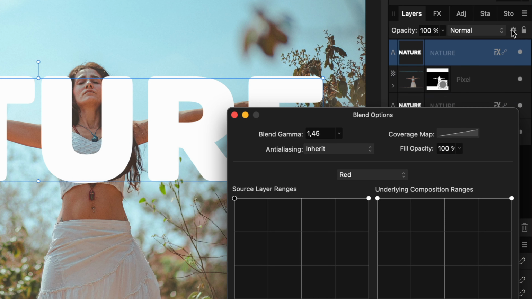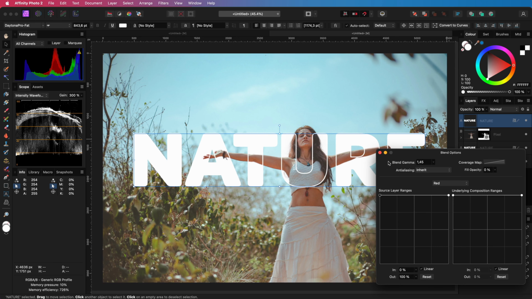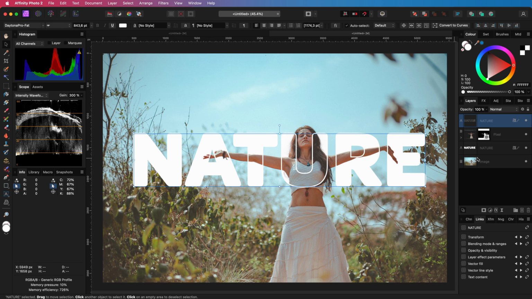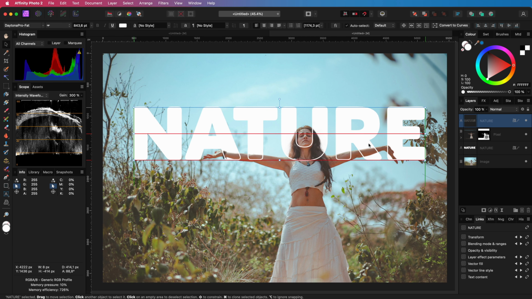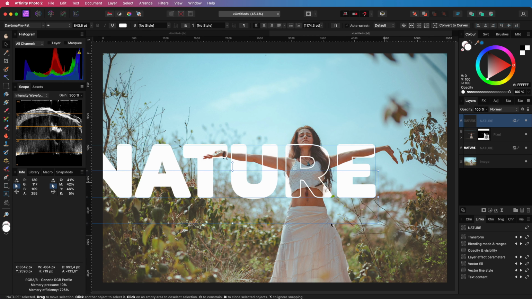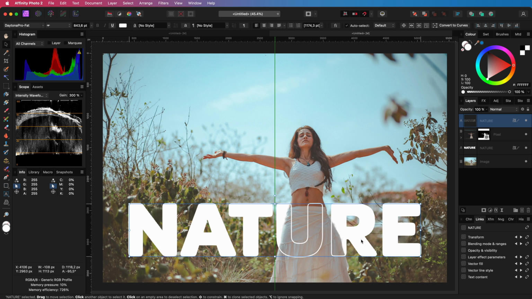Here, we need to lower the fill percentage to 0, with the effect that the white fill of this text layer will no longer be shown. The fill does not affect the outline effect, resulting in exactly what we want. And our effect is ready. I can move the text around and position it to where I like.